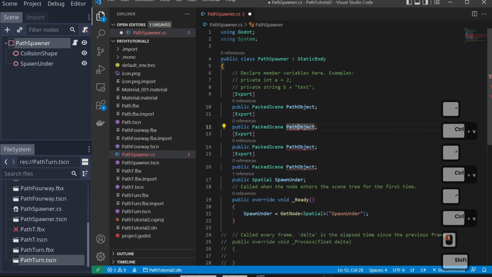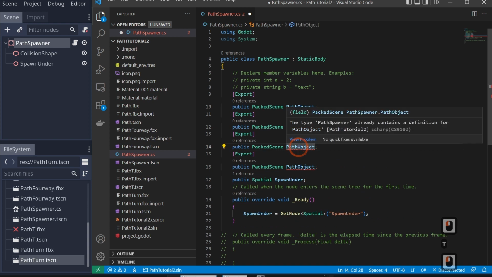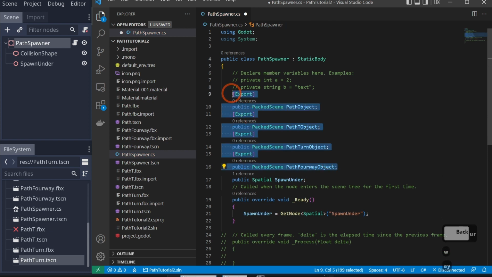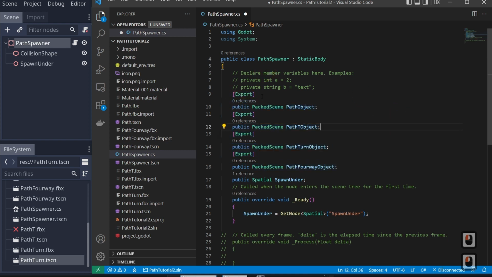We'll say path T object. We'll say path turn object. And then we'll say path 4 way object. And that'll allow us to have a reference to those objects so that way we can spawn them individually. And it's also going to be exported so that way when we go back to our path spawner, we can actually drag these guys in instead of needing to hook it up through code. We can just hook it up through our editor.